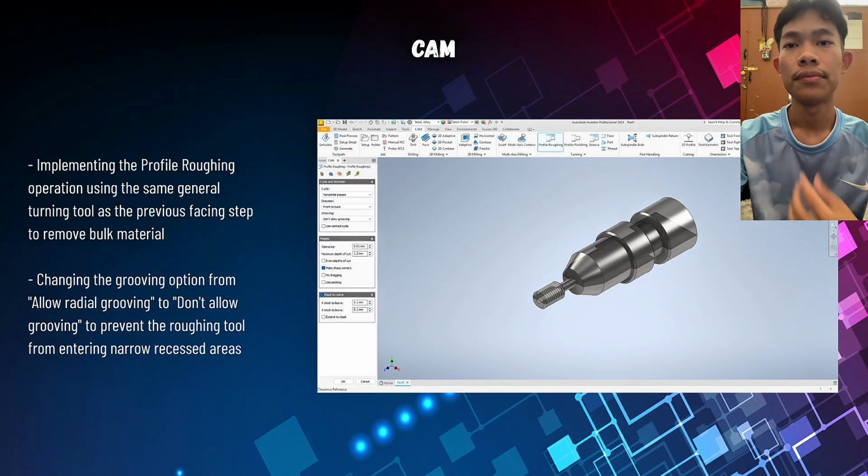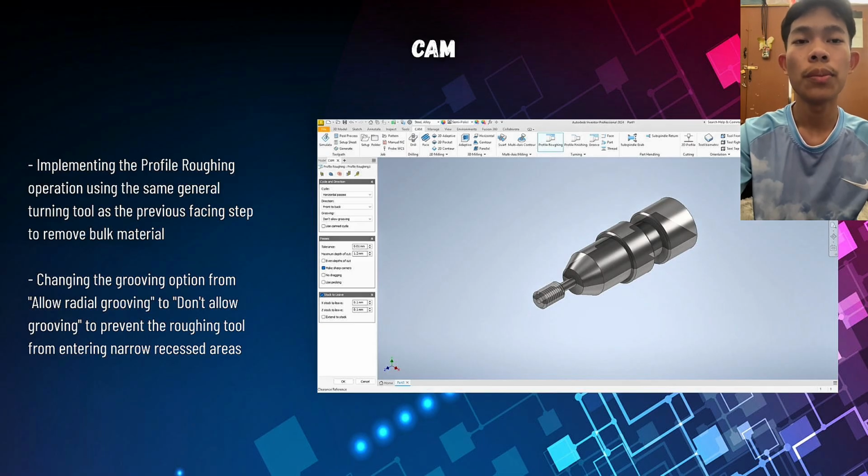For the next slide, for this step, the profile roughing operation was implemented to remove the bulk material from the workpiece. The same general turning tool used in the previous facing operation was applied to maintain consistency in the machining process. Profile roughing is important because it shapes the overall geometry of the part by gradually removing excess material before the finishing stage. This helps reduce machine time and prepare the component for more precise operation.